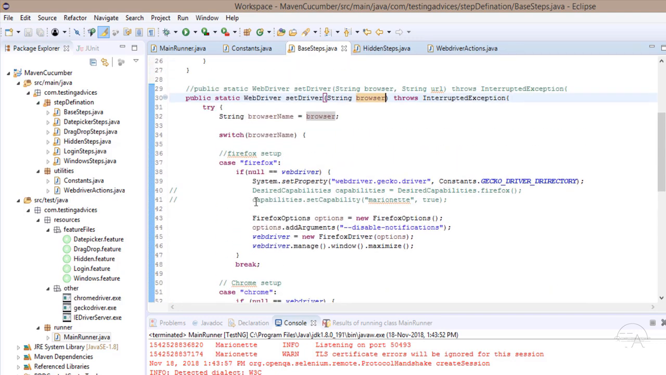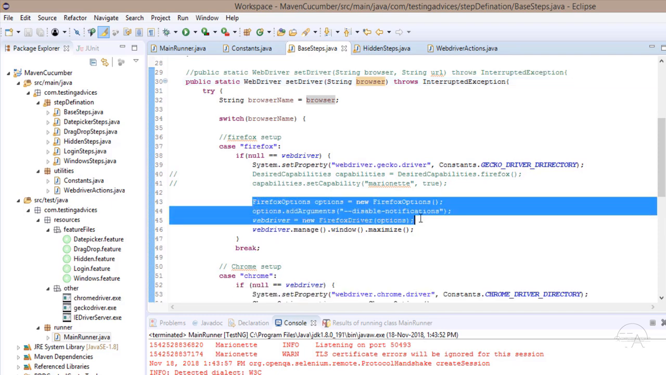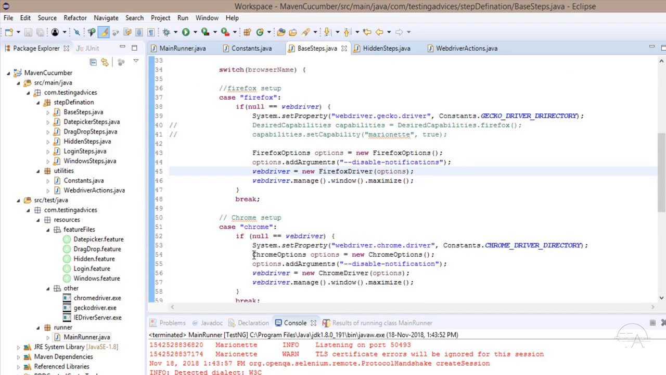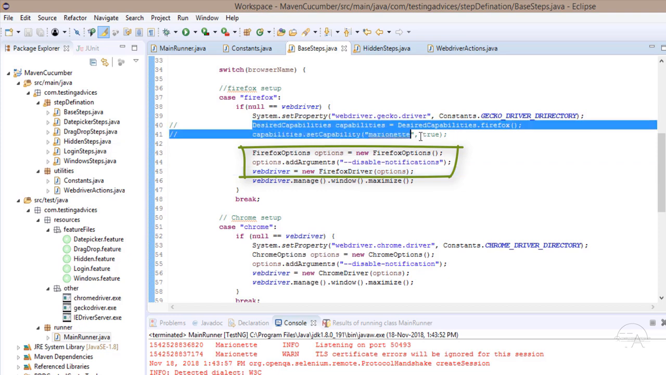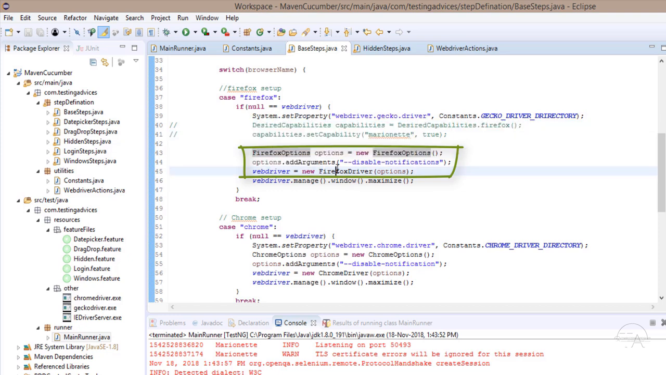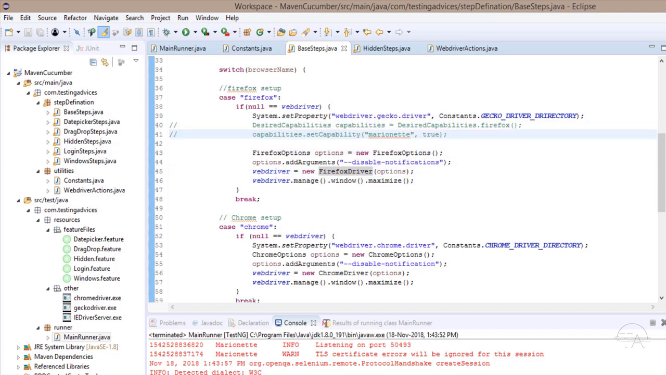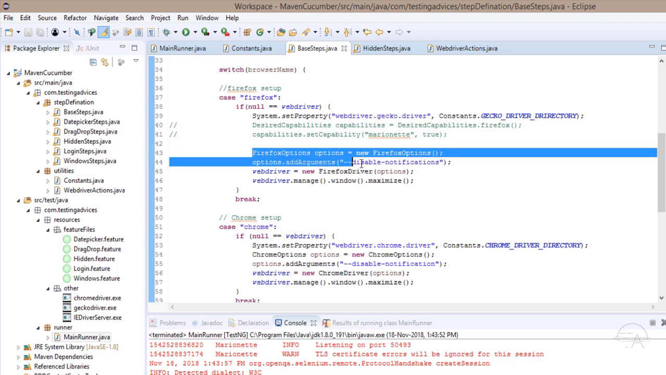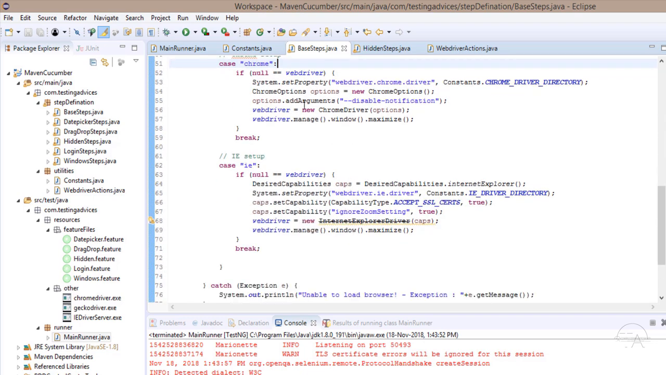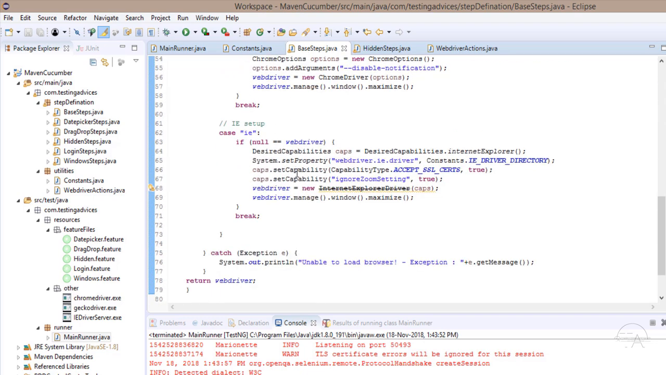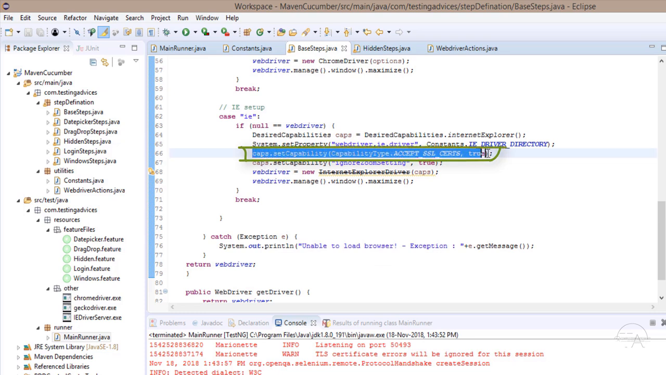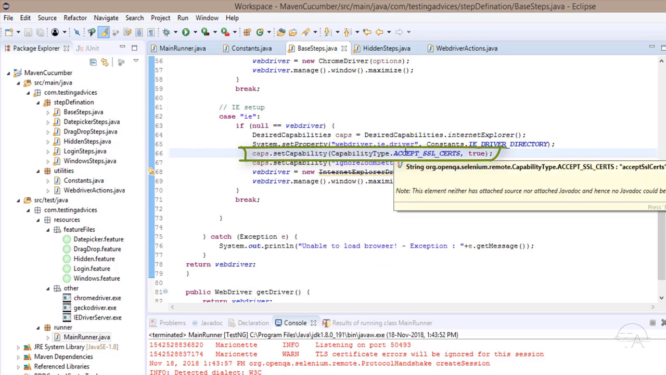The few changes which I have done: I have added this Firefox option. The way we have added the Chrome options, in a similar way I have added this code for the Firefox option. So you can go by this as well, and you can also go for this. But when you go for this approach, in the console window you will be asked to use this Firefox option instead of these desired capabilities. There are no changes for Chrome. And I have added one more step to accept the SSL certificate.